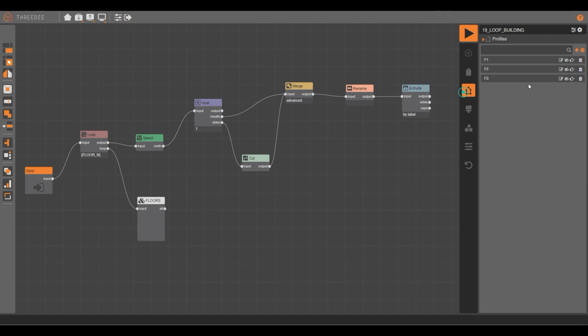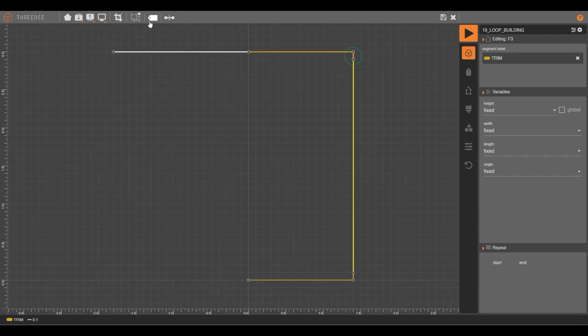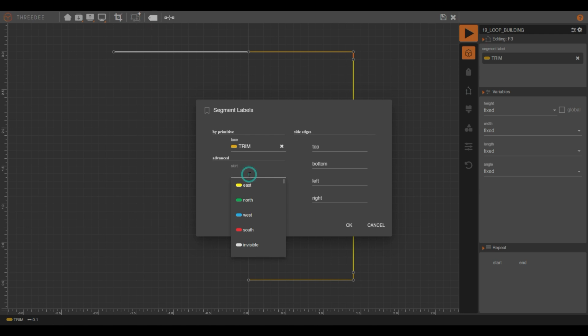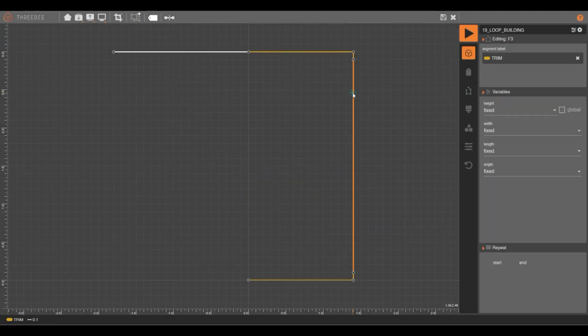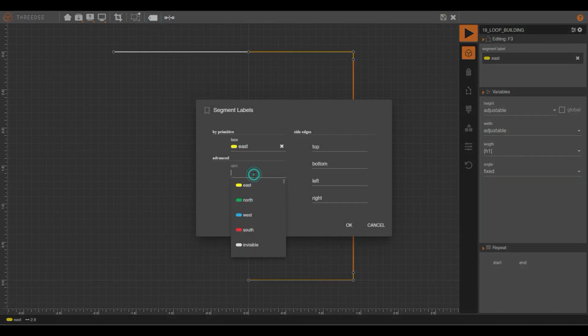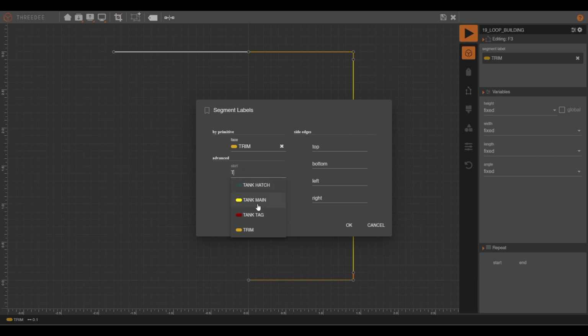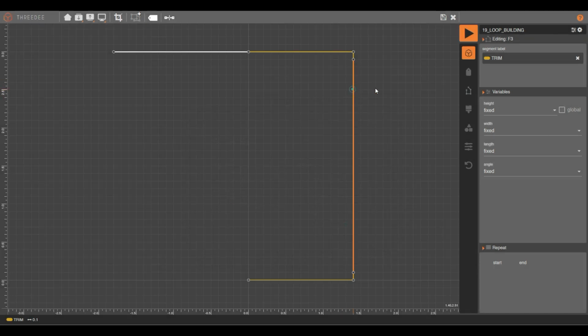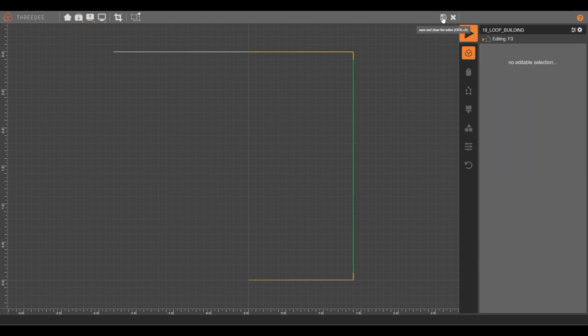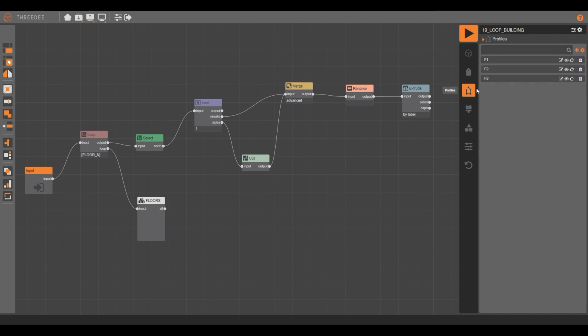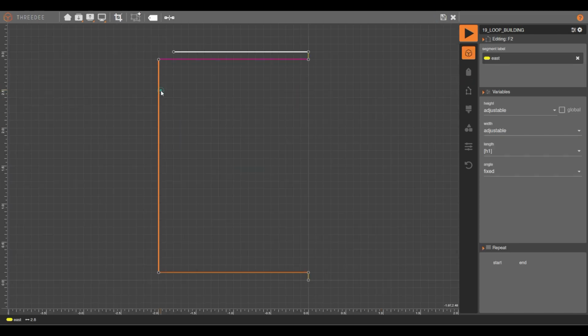And now in the third profile, I do the same operation. Trim for this. Interior wall for this. And trim for this. I'm also making a different label for this part. I'm going to say this will be north. And in the second, I'm going to say this will be south.